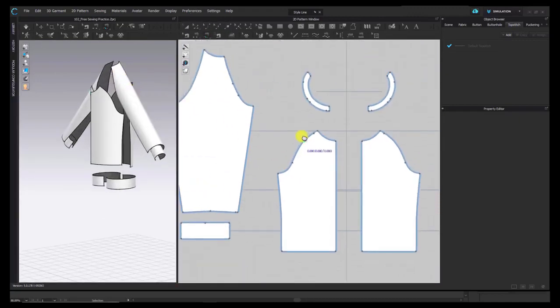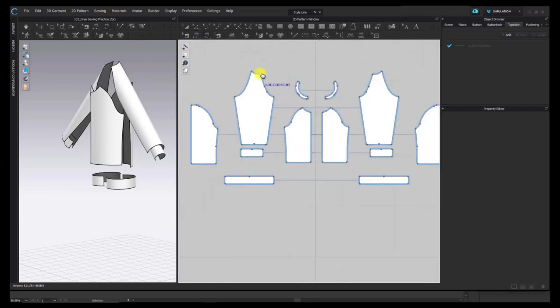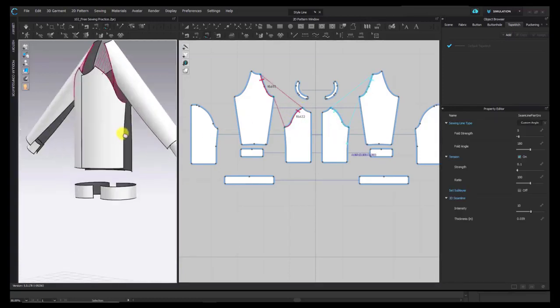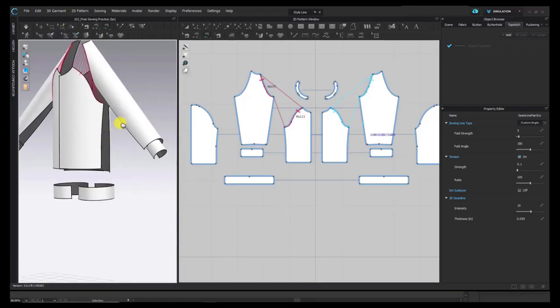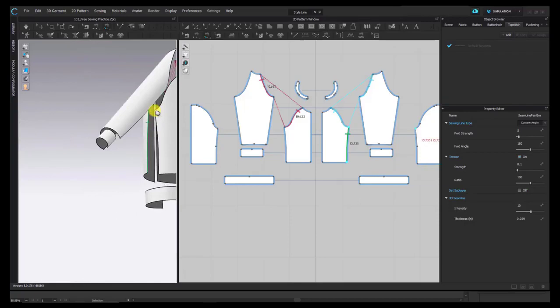And I'm going to start sewing this together. So from top to bottom on the sleeve, then I'm going to go from top to bottom on the front panel. I'll free sew the side seam in the 3D window. It's equally as easy.